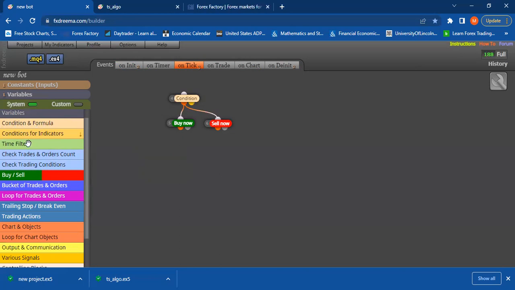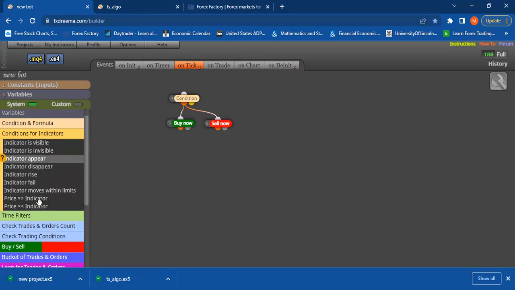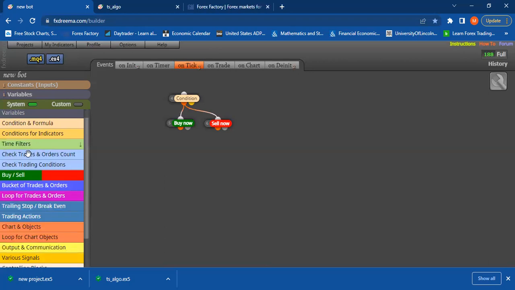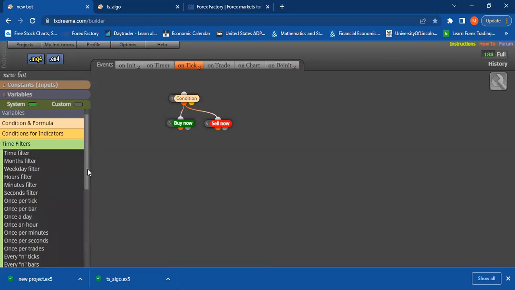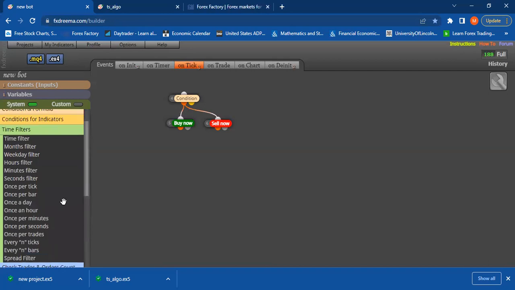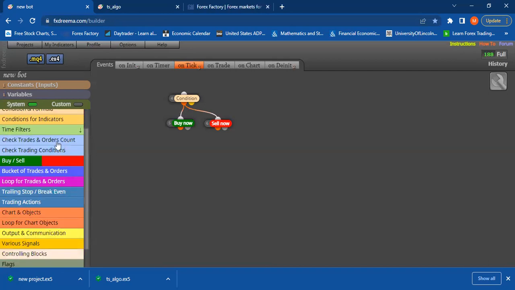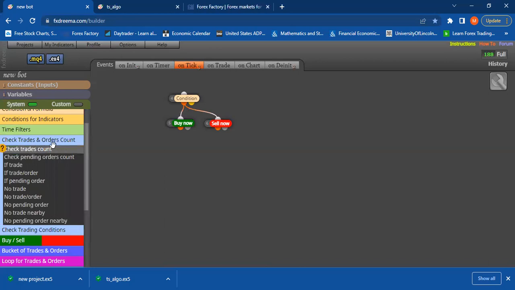Then you have the next one, still have to do with conditions, price cross above indicator, price cross below indicator. They come here, filters. These filters are very important. Very, very important. We'll talk about them. We'll look at them and how to use them. Then check trades and other accounts. In fact, most of the time before you start your EA, you put in your no trade and then start putting in the condition. So this would be above this one.